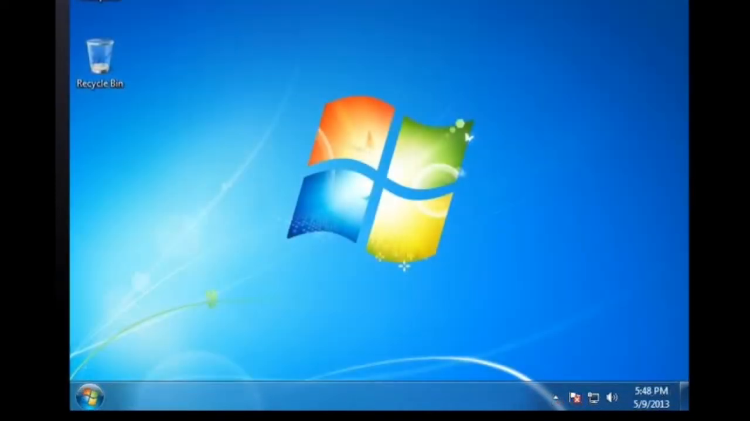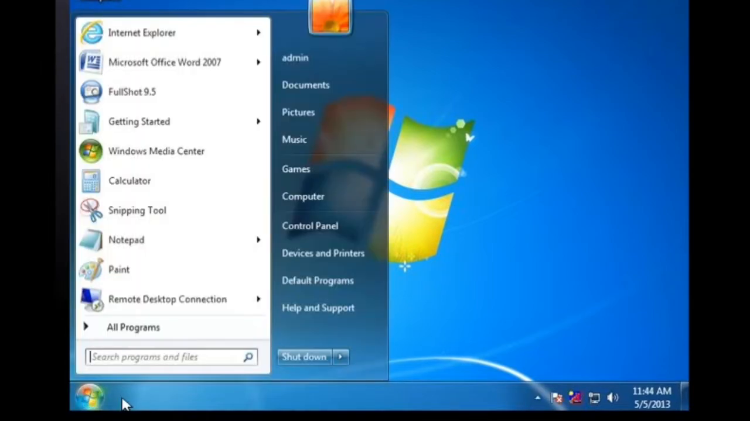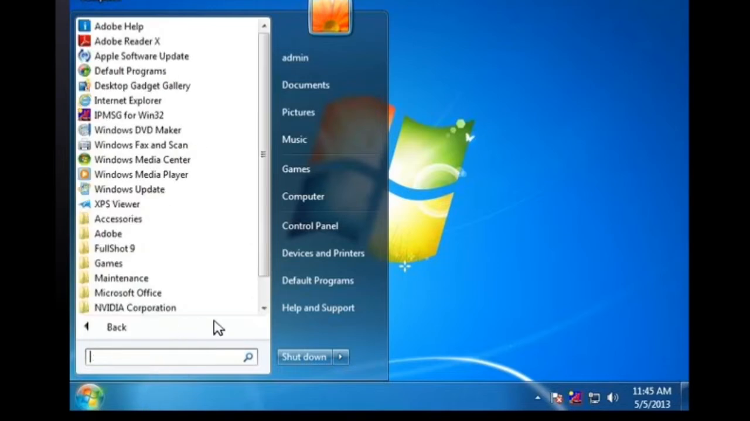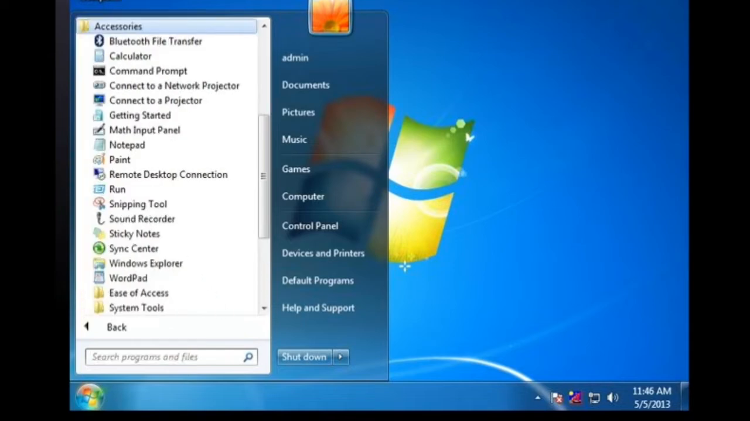To access these accessories in your computer, 1. Click on the Start button on the taskbar. 2. Point the mouse to All Programs. 3. Click on Accessories. 4. You can see various accessories are listed here. Click on an accessory to access it.